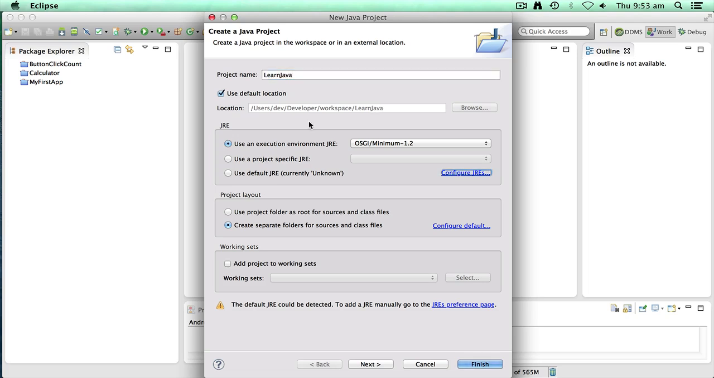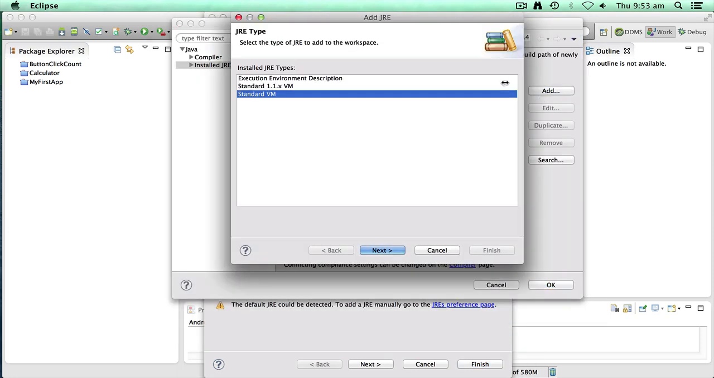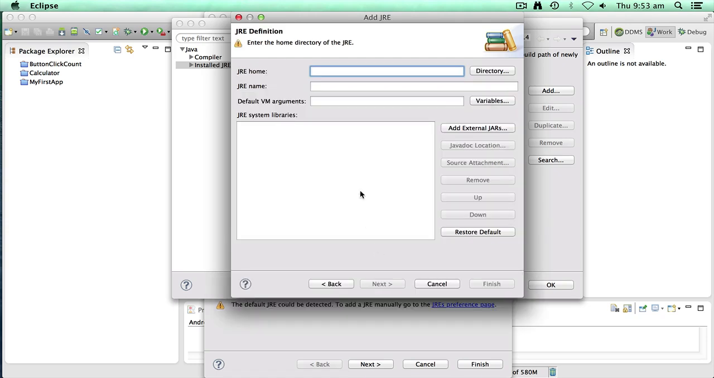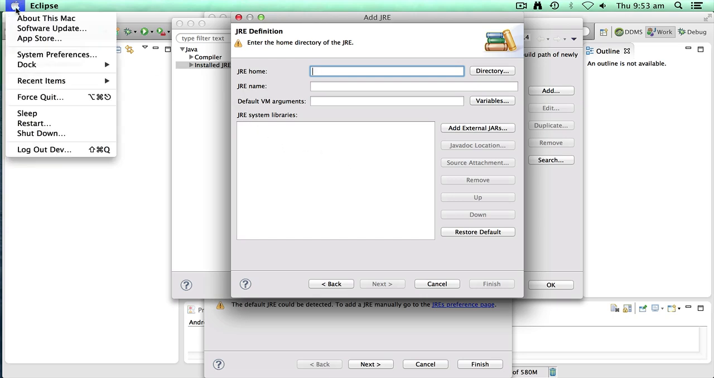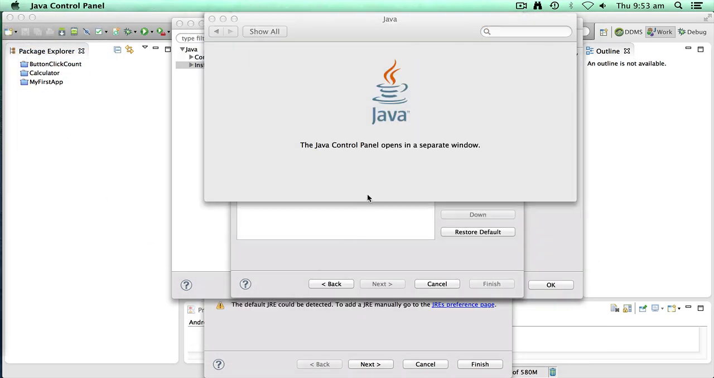Next, we need to set up a Java runtime environment, and by default, your screen will probably look similar to this. And if this says currently unknown, you'll need to click in there, click on Configure, click on Add, Standard VM. Now, again, I'm on a Mac. You should find with Windows, it will automatically have found that for you. But on a Mac, you'll need to go into the Apple menu, System Preferences, down here to Java.